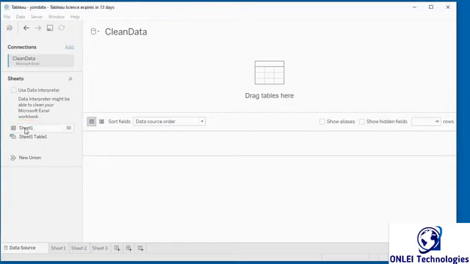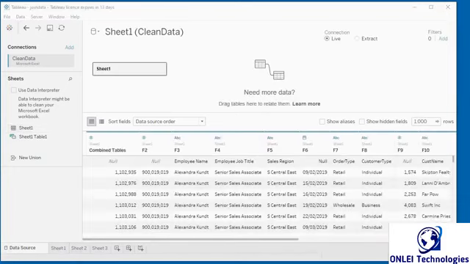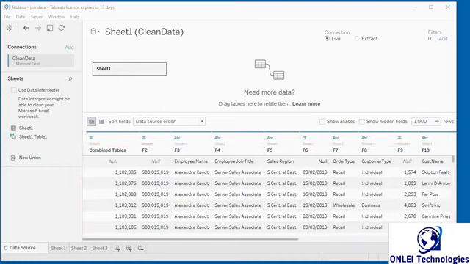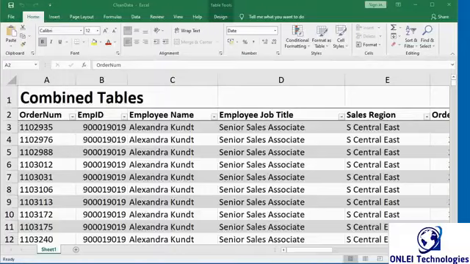Now I am going to grab sheet 1 from here and drop it in this area. Here you will see the preview of your table. You can also see from the data that I have a column name called combined tables, and I also have f2, f3, f4, f5, f6 and so on. We also have null values as well. If you look at this data, it appears that it is not well formatted.